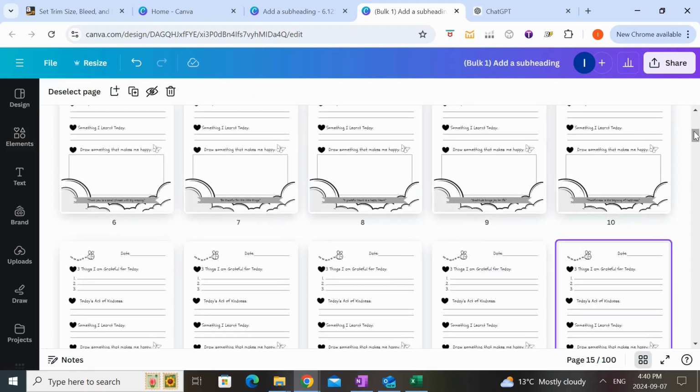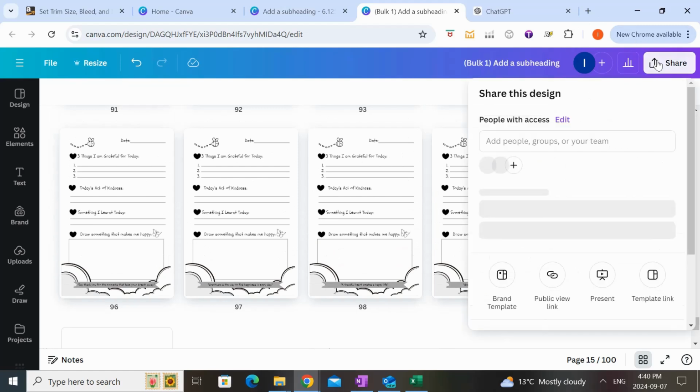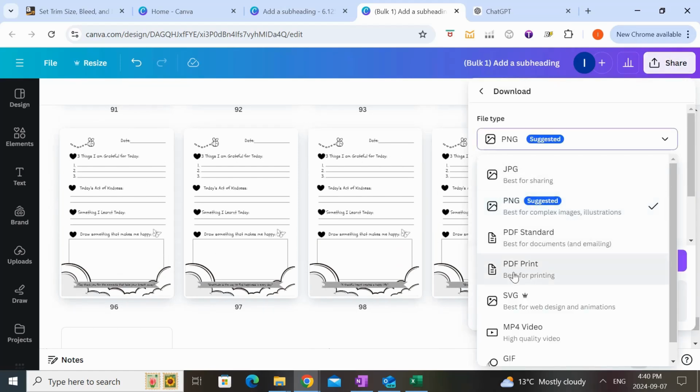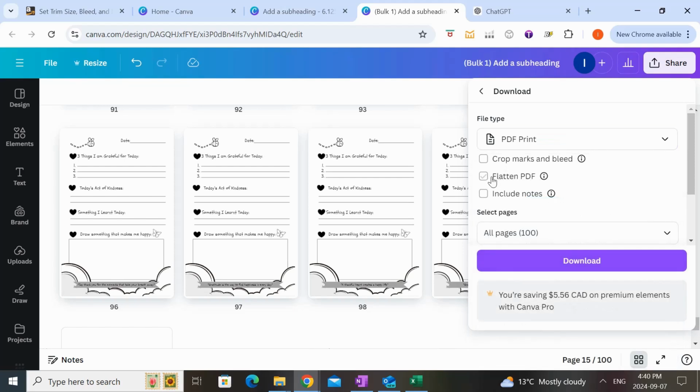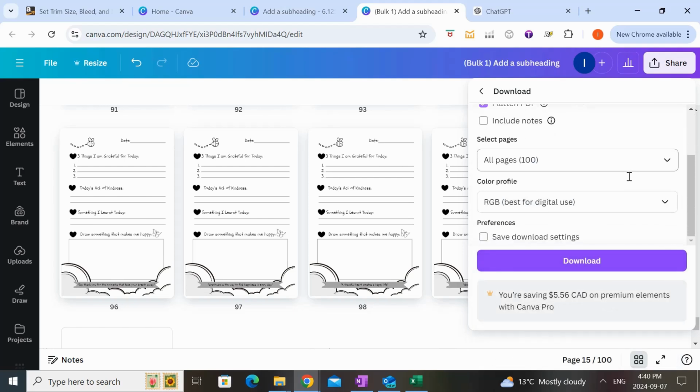And let's say we're happy with our interior, we can go ahead and download it. So let's go to share, click on download. We want to download it as PDF print, and we do want to flatten PDF. And we're going to select all pages.